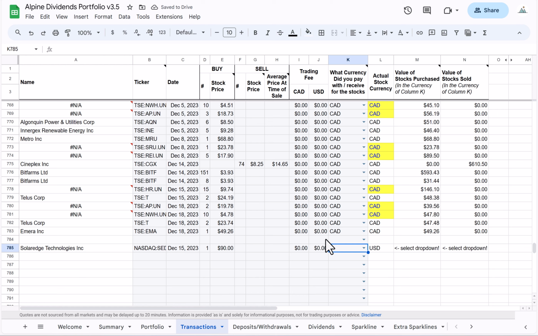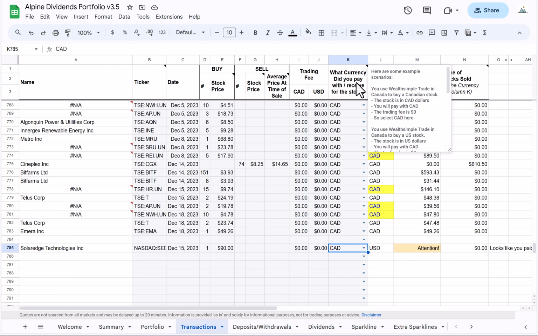Now, if you're using Wealthsimple and you didn't exchange Canadian to US dollars to create a US dollar balance and then buy from the balance, what often happens in Wealthsimple is you'll pay in Canadian dollars, and the currency conversion will happen during the transaction. So you'll pay in Canadian, but you'll receive a US dollar stock. If that's the case, then select Canadian here. We'll go through the other example after, but it asks, what currency did you pay with? If you're paying in Canadian dollars, select Canadian dollars.